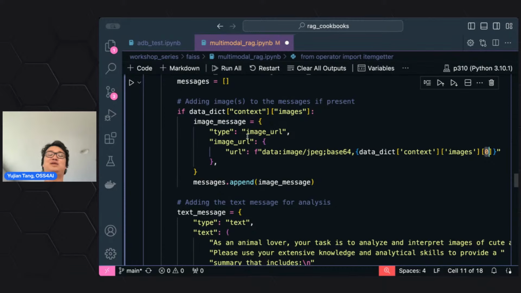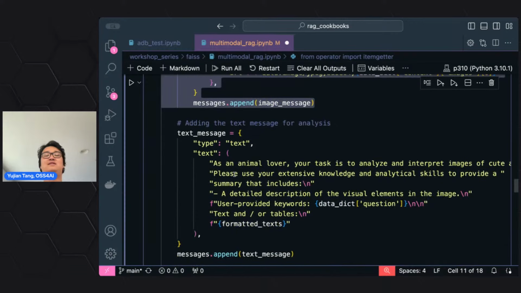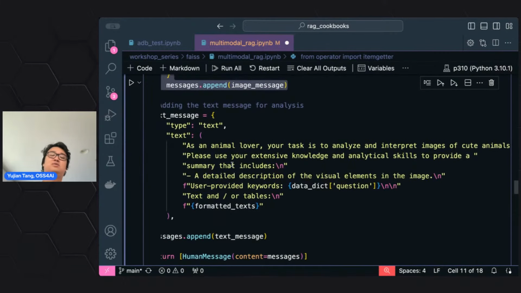We're going to take this image and turn that into a message, so we can keep that as a message when we're working with the LLM. And then we're going to add the text message. We're basically going to give it a prompt. So we showed a bunch of pictures of cats and dogs.